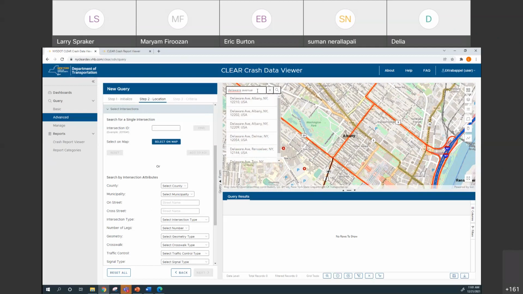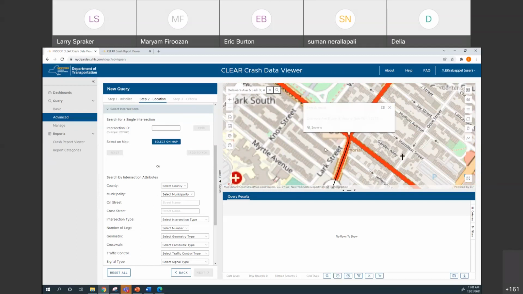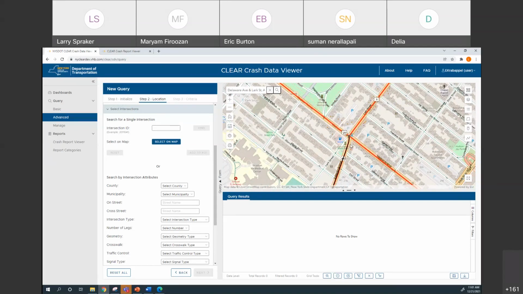But I want to zoom to the intersection of Delaware Avenue and Lark Street. The way that you can zoom to an intersection is by using an ampersand sign. Delaware Avenue and Lark Street, and notice it comes up with the little geocoder behind the scenes, and it says, oh, I know that there's two roads that intersect there. So if I click it, it's going to zoom to that intersection. It gives me a little pop-up that I can close.